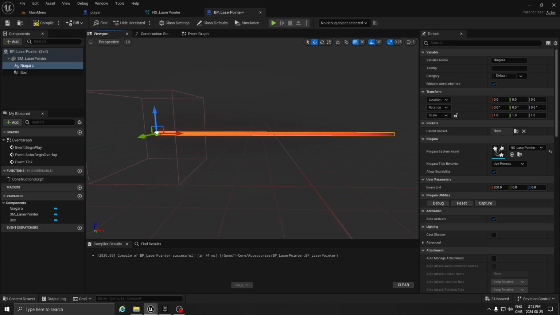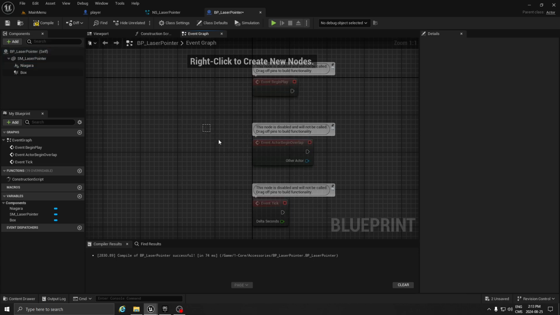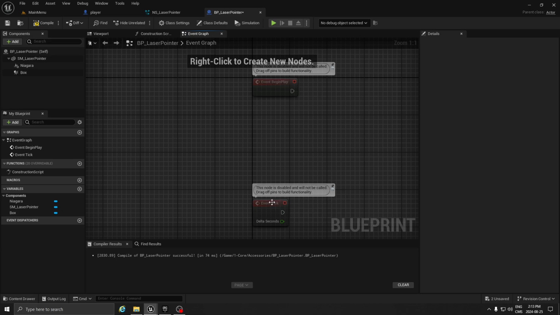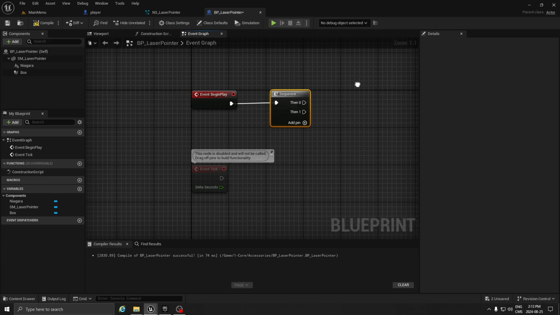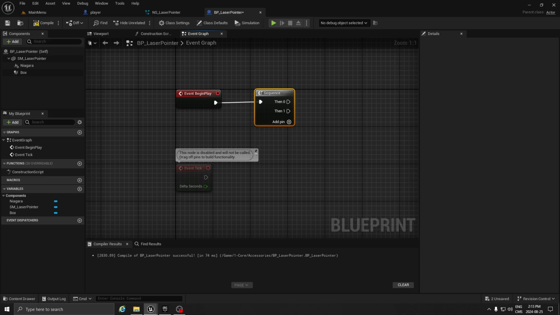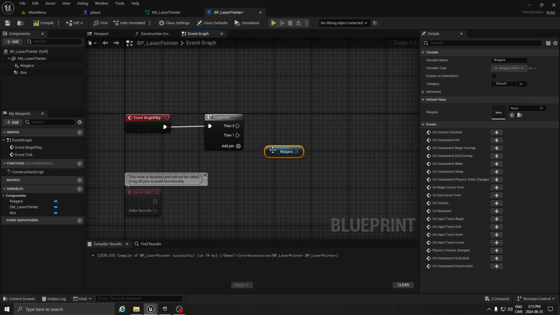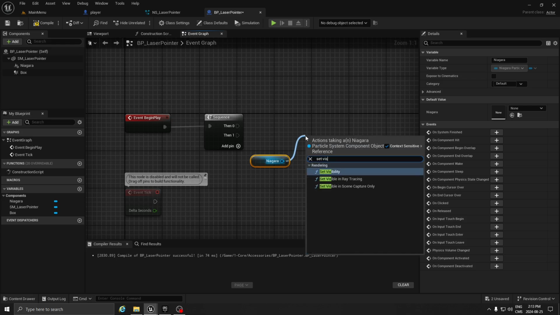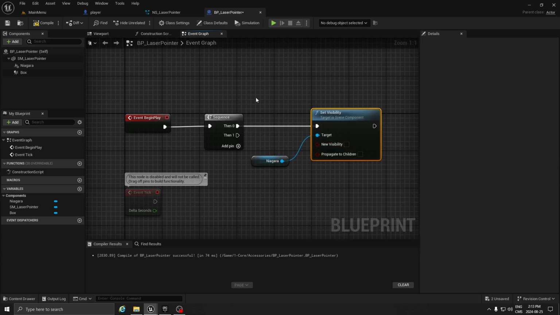We're going to go to our event graph. So right here, we're going to click. Actually, we're just going to remove this one and keep those two here. So on event begin play, we're going to do a sequence. Just hold S on your keyboard. And now we're going to take our Niagara system here and drag it, which is going to give us access to a few settings inside that particle system. And we're going to search for set visibility as we did with the flashlight, and we're going to put it right there.